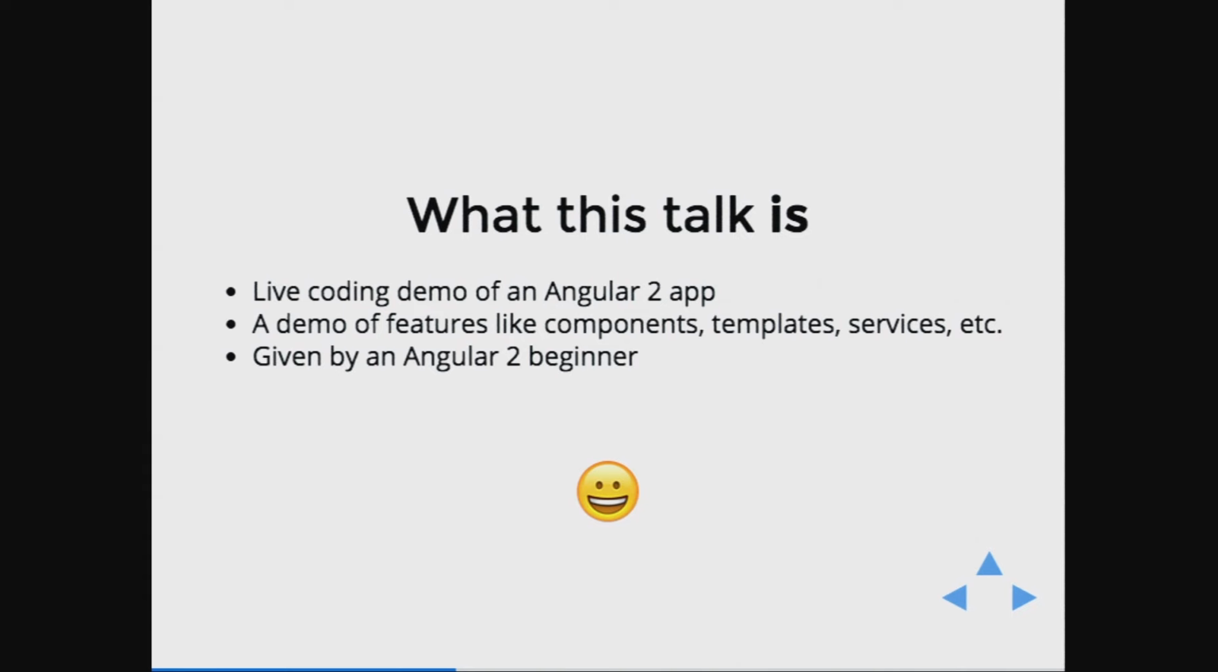So what this talk is, we're going to do a live coding demo example of an Angular 2 app. Very small app, but it should show you the different ideas and concepts of Angular 2. And pray to the demo gods for me that this works. And I will demonstrate features like components, templates, and services, and many other features in Angular 2. And this talk is given by an Angular 2 beginner, just reiterating that fact.